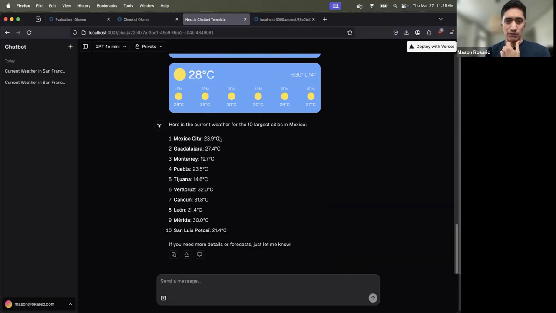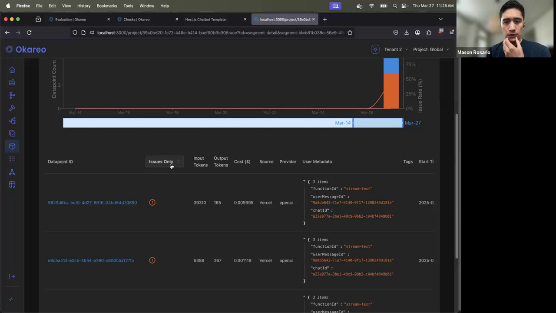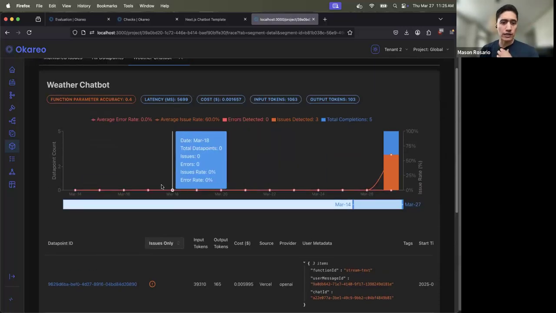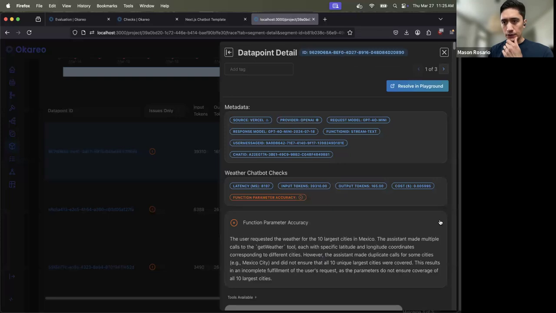And it looks like we've got some results back. So here's the current weather in these 10 largest cities in Mexico. Great. So we had some end user funkiness. Let's dig under the hood and see what actually happened in these completions. Okay, so it looks like Okareo has detected a few issues in this application. Let's click on the latest one to see what's going on.